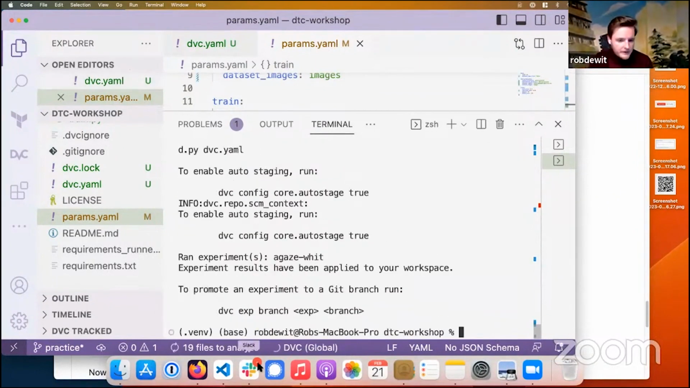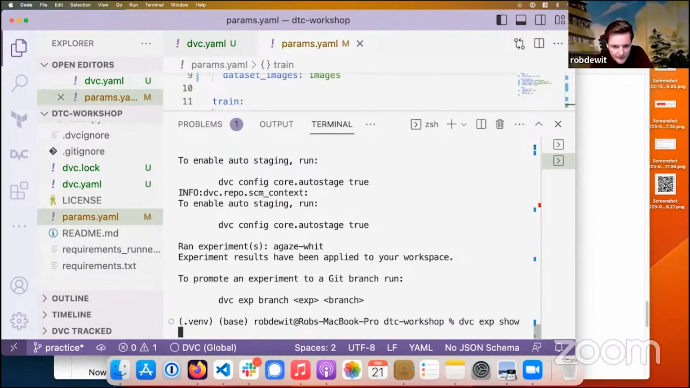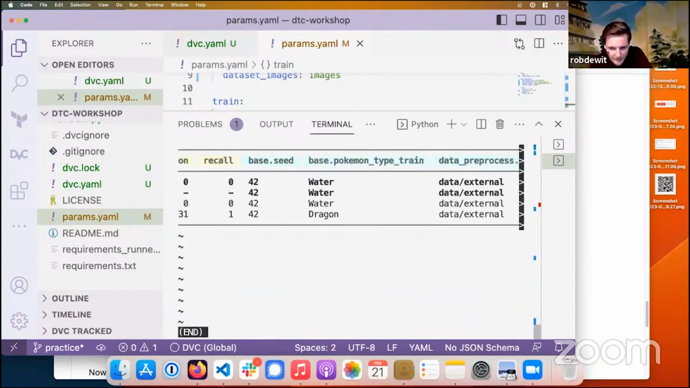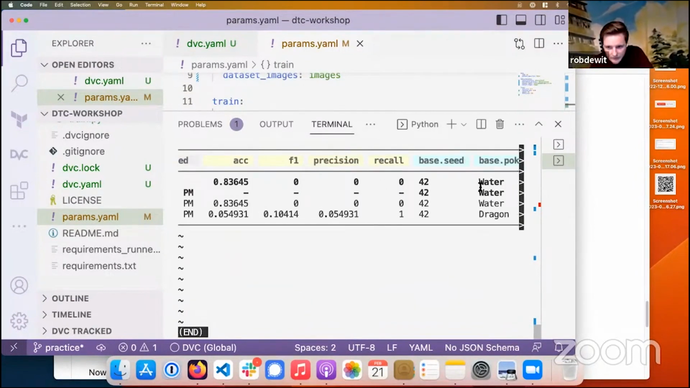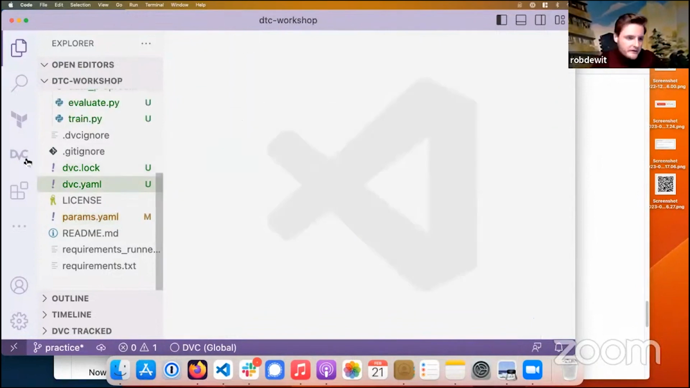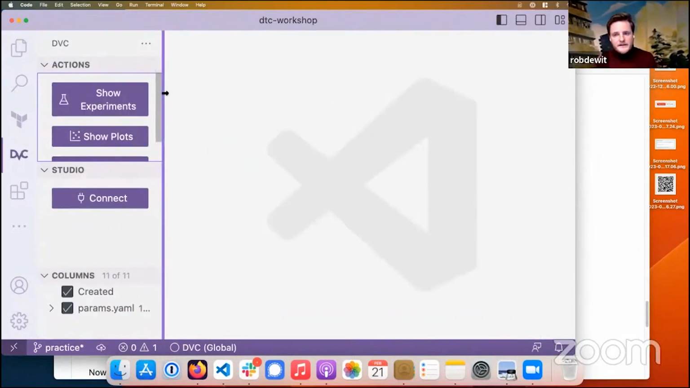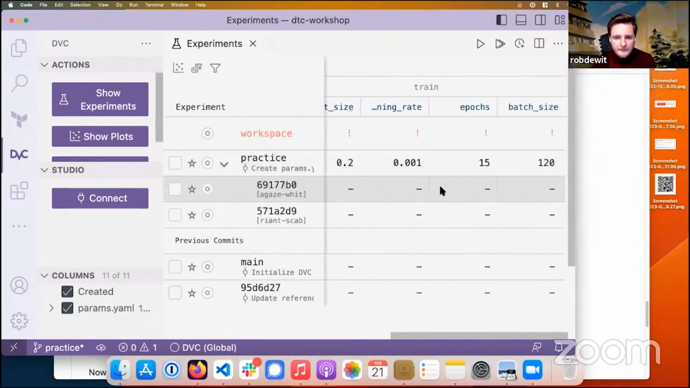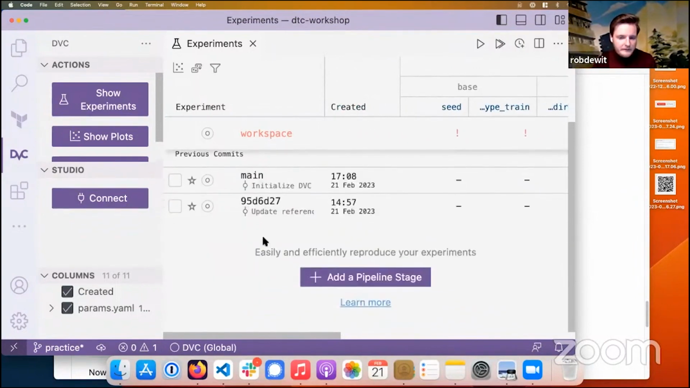And in the meantime, I would like to point out that thus far we've been working with our terminal. So here we've got our experiments overview. And these two experiments have different outcomes, one for water, one for dragon. But what works better, or at least what I prefer using, is the DVC extension for VS Code, which is a visual approach to what we have been doing thus far. Here we can compare our experiments visually. So we've got our two experiments here, and previous commits if we want to look at them.